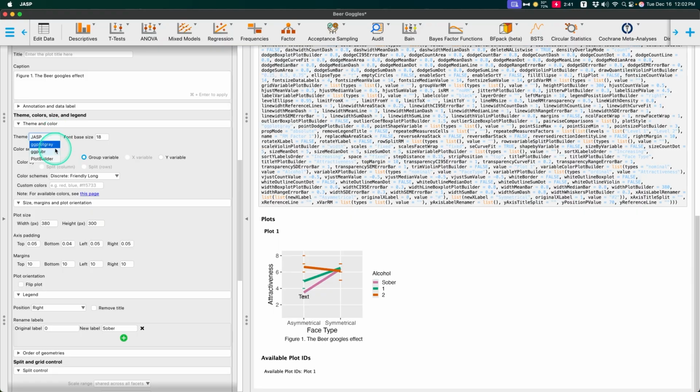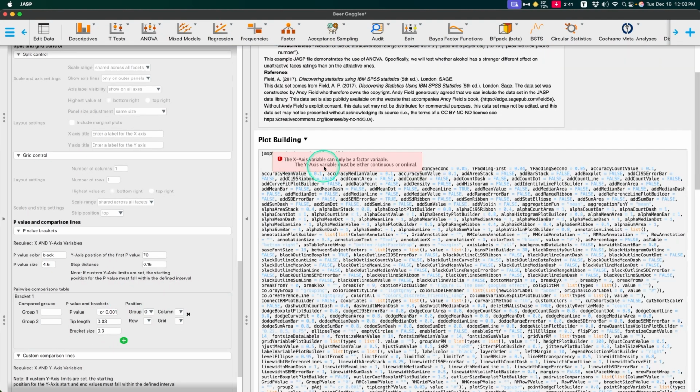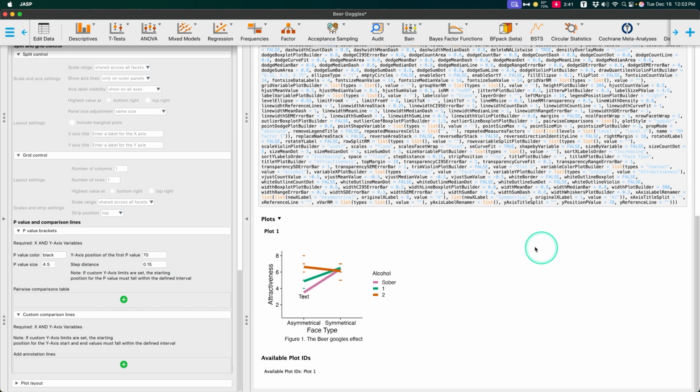That would be cool for me. I would like to do that. You can add a pairwise comparisons table if you want to as well. Ooh, the x-axis variable can be a factor variable. Okay, you can't have, how do I get rid of it? Oh, x, there, you get rid of it that way. Okay, and then we're back to where we were.